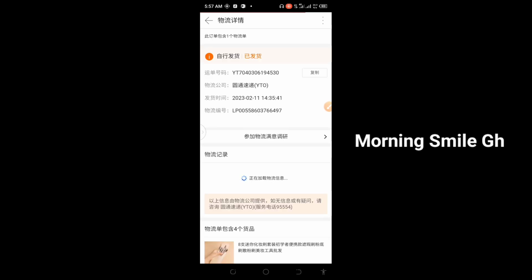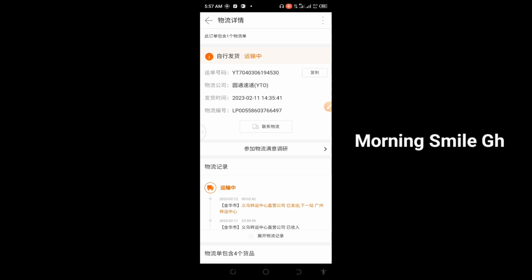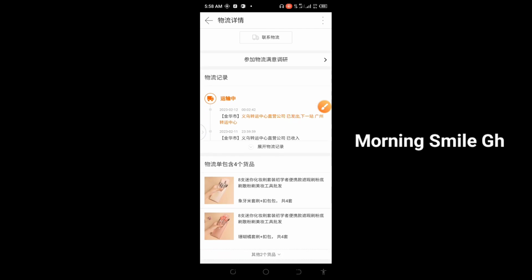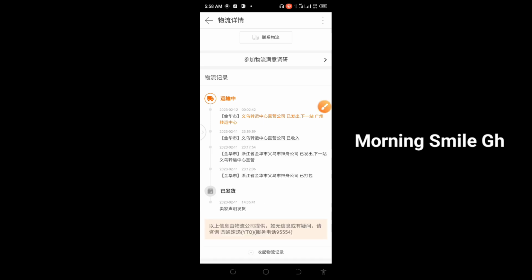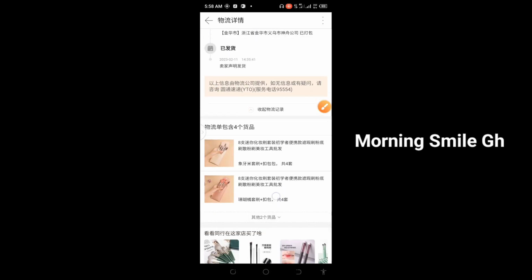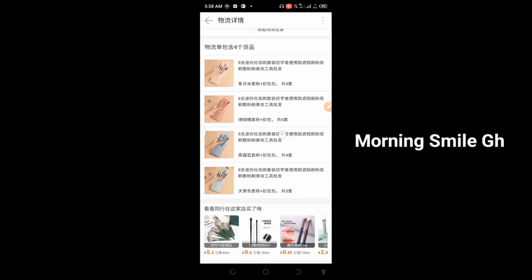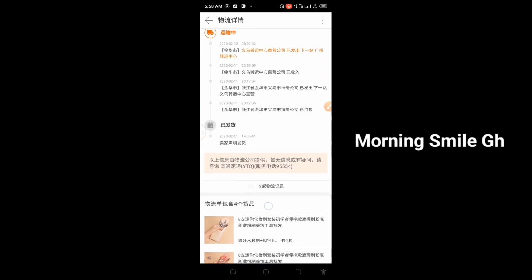So you could remember previously we came to this part where we saw the tracking number and we copied the tracking number successfully. You could remember I spoke about these things. So from here, you can scroll down, then we click on this very part to collapse or to expand. So the bottom part, these are the products that we have imported successfully.